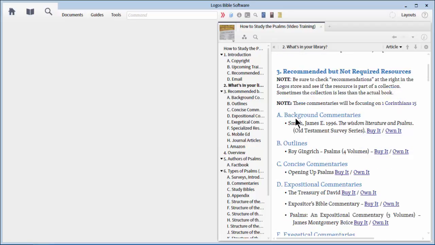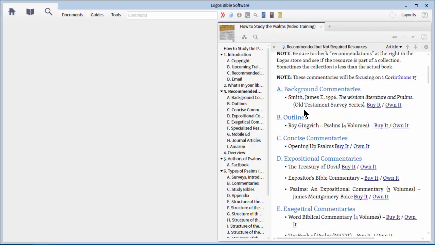Now, let's spend a few minutes on the recommended but not required resources. These books are not needed for tonight's webinar, but when I do a study, I sometimes come across some really useful resources that I think would be beneficial. First is the background commentaries. Anytime you study the book of Psalms, you need to know some background. It might be a national psalm. It might be an individual. It might not be David. It might be someone else. Who are they? How do we find out about them? What's the context by which this psalm was written? And that's where the background commentaries come in handy.